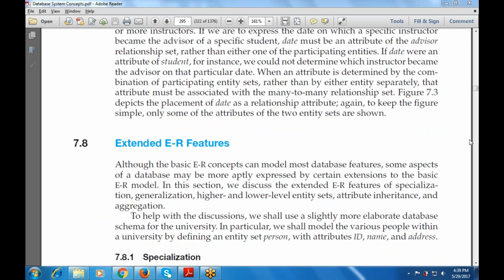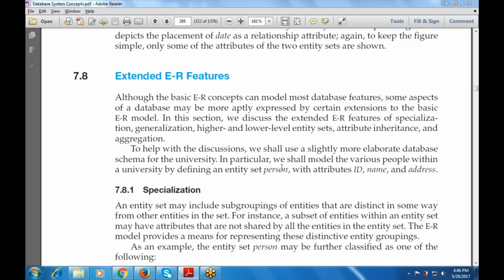Next is extended ER features. Now let's talk about the extended ER features. What are the various extended ER features that can provide additional database modeling capabilities? Some aspects of database modeling may be best expressed by certain extensions to the basic ER model. In this section, we discuss the extended ER model features of specialization, generalization, higher and lower level entity sets, attribute inheritance, and aggregation.